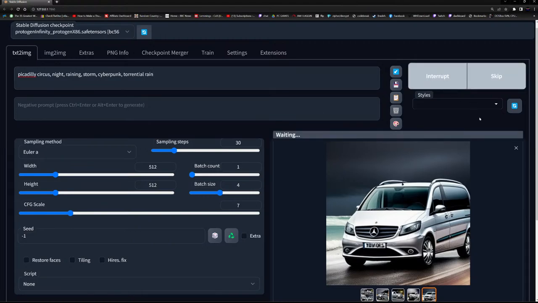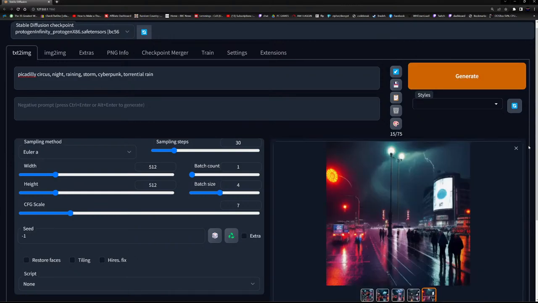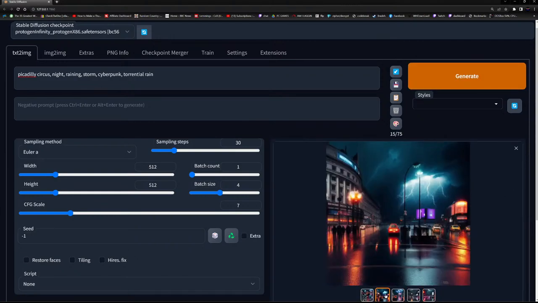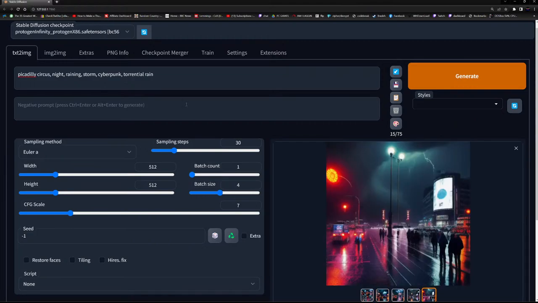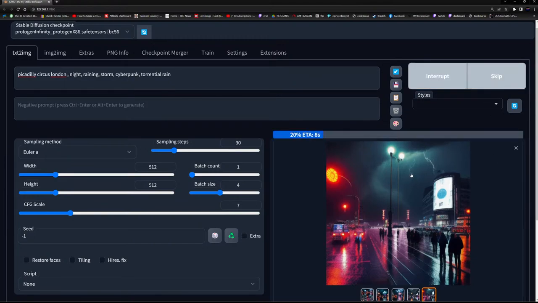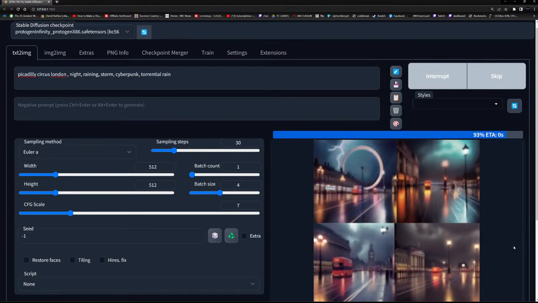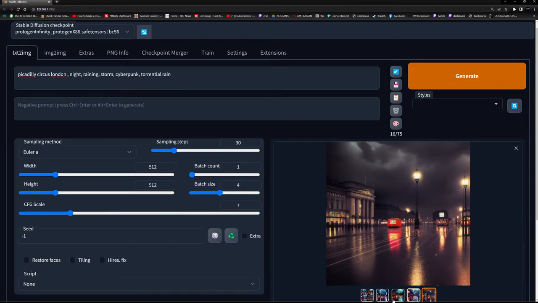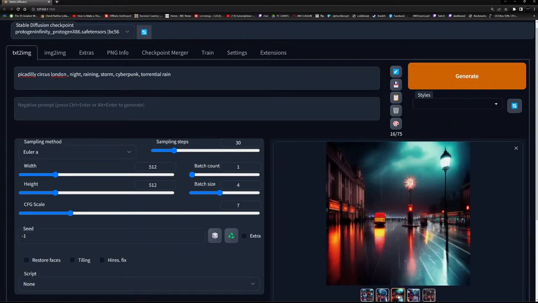Let's try this. If this gives a good result, then I'll put it with full RTX. Look at this, Mia. Wow. I need to put London. That's the London Eye. This is a London bus. Look at that. Full RTX across the road.